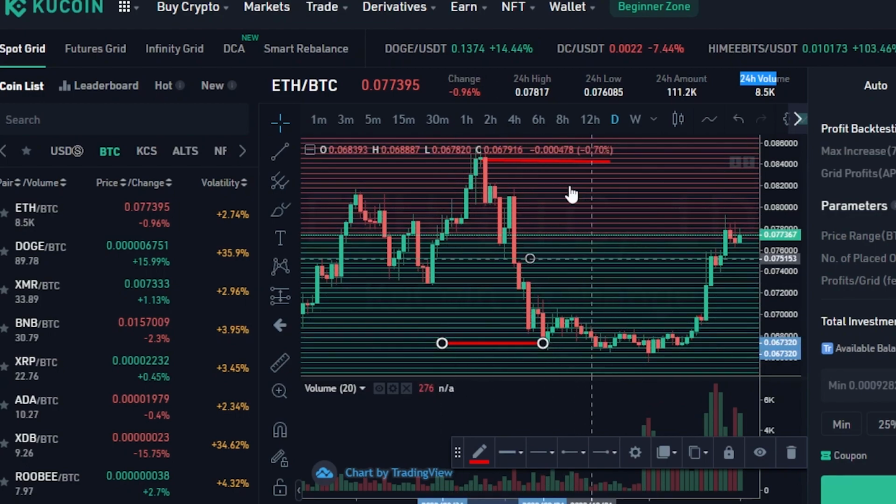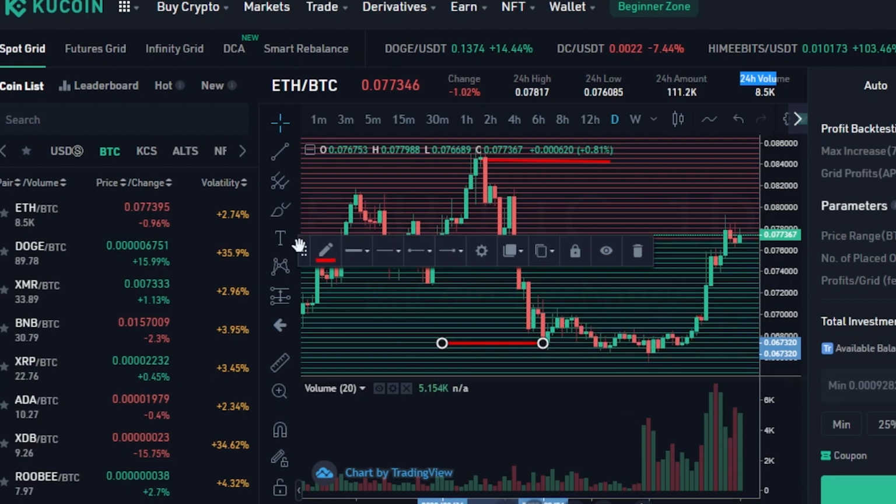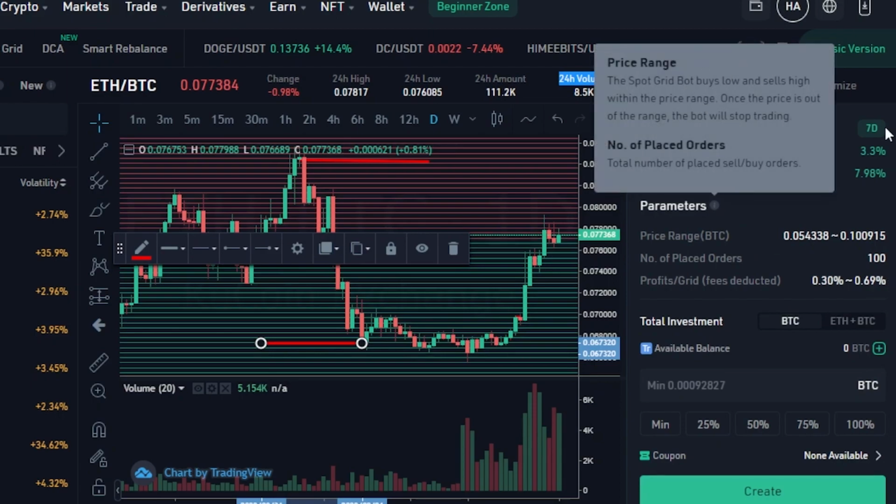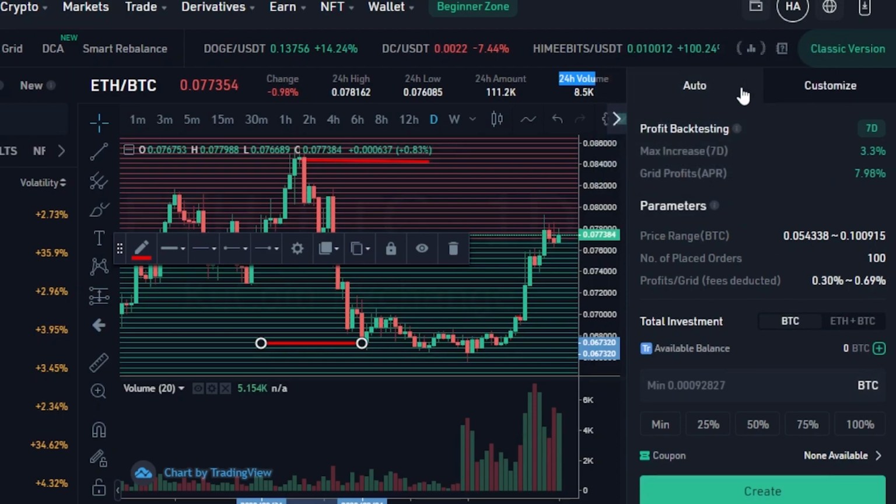These are the parameters we need to add to our bot. Right here on this side of the screen, you will be able to find your bot settings. We have auto right here. You can switch to the customize if you want to. We have auto. These are the parameters.